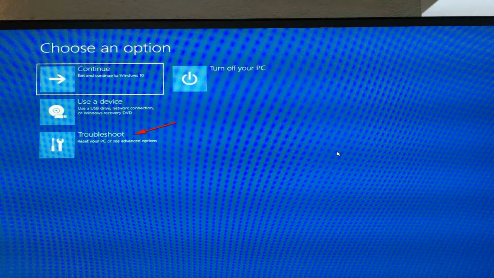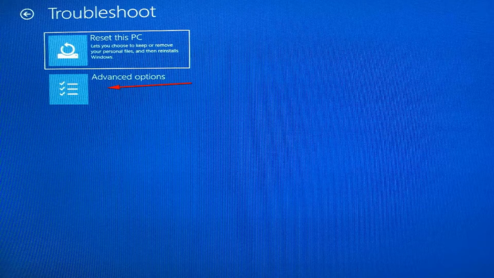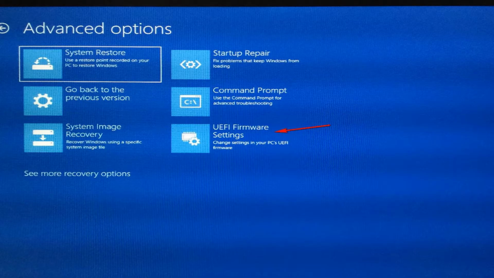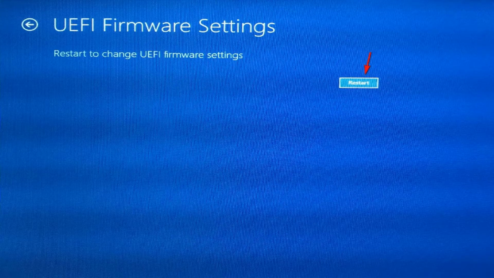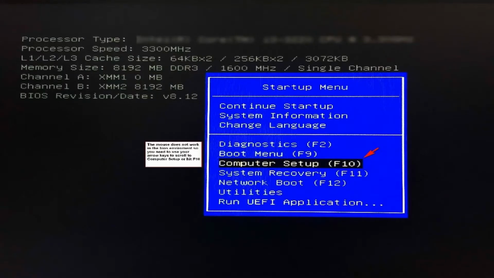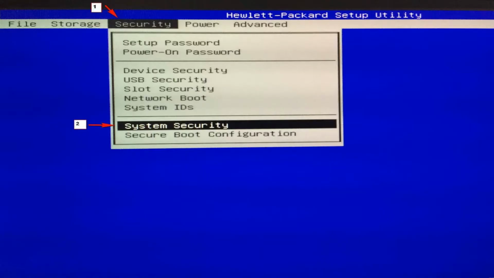So click on Troubleshoot, then Advanced Options, and in the Advanced Options window, click on UEFI Firmware Settings. Now click Restart. Note your mouse will not work in this environment, so you have to use your keyboard. Scroll down to Computer Setup and click Enter.